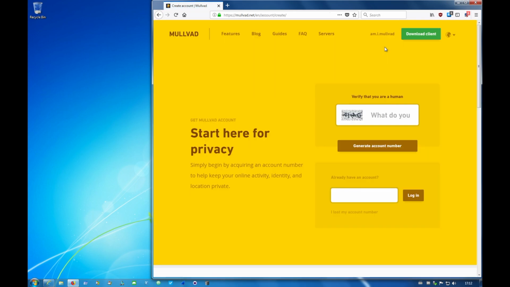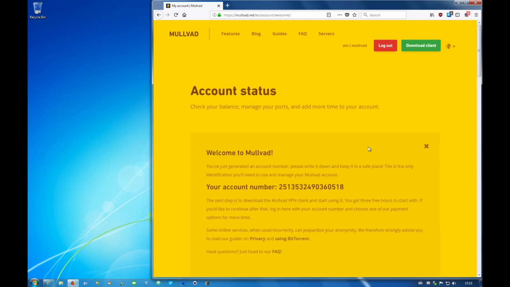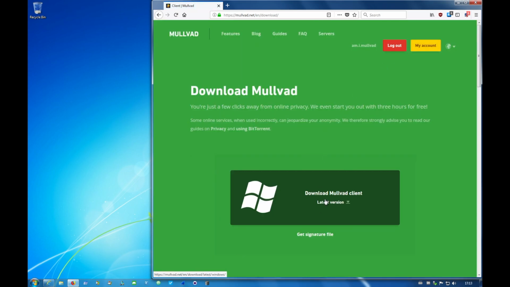Mullvad provides a 3-hour trial, so if you decide to continue using Mullvad, you can log in later and pay for more time. So verify that you're a human and click on Generate Account Number. So you want to copy your account number and then download and install the Mullvad client.